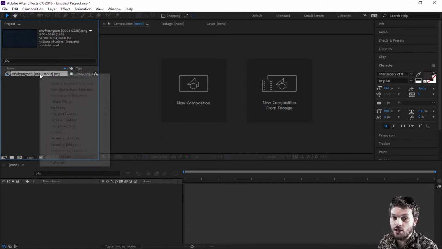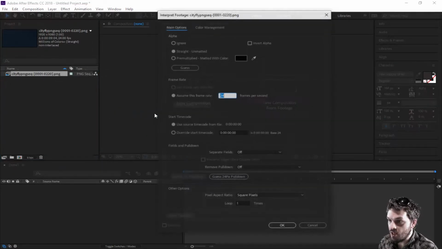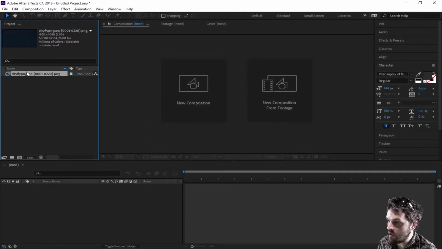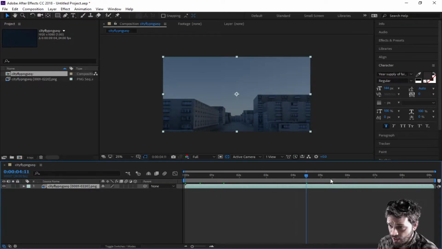Now here's the trick. You want to right-click on that and Interpret Footage. Go to Main. Make sure that if you have 30 frames per second in your animation, you hit 30 right here, because otherwise it's just going to assume that you have 30 frames or whatever, and then it's going to distort your animation. Now all you have to do, drag it down to your main composition, and there it is. It's ready to play. Right?